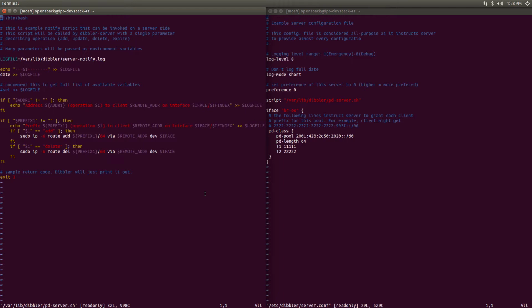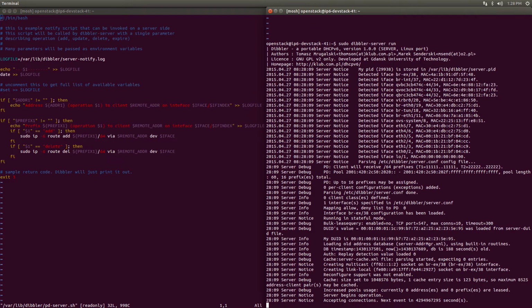Once you have these two files configured to your particular needs, the only thing left to do is to run DevStack and then start your Dibbler server. This server is up and running and ready to receive requests. Reading through the server output, we can see that it's been correctly configured with the prefix size and pool. And it's listening on the default DevStack external interface.